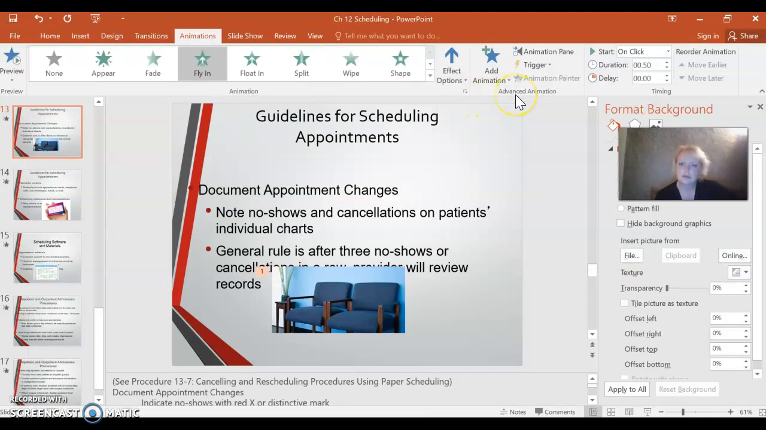They also have more options here. I don't really mess with this stuff over here, but just know the animations, that's a good thing to do.